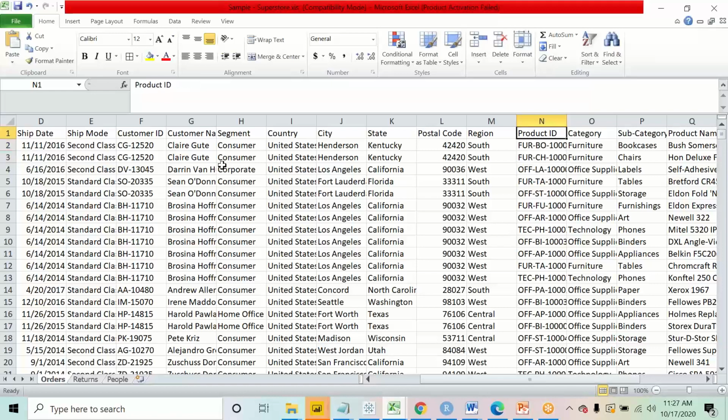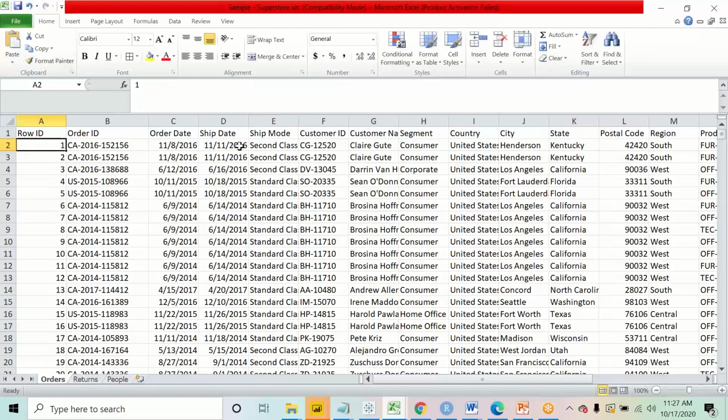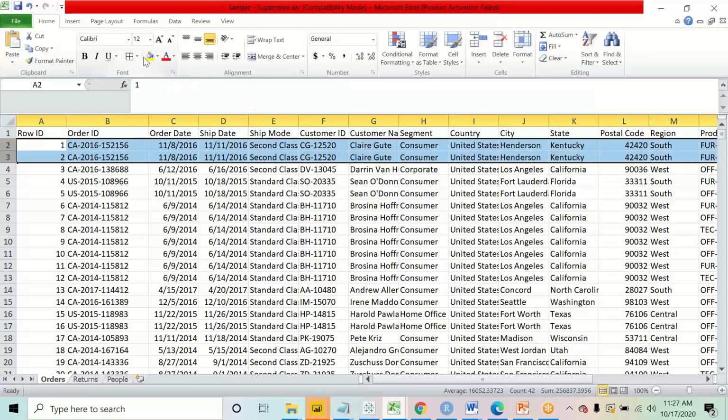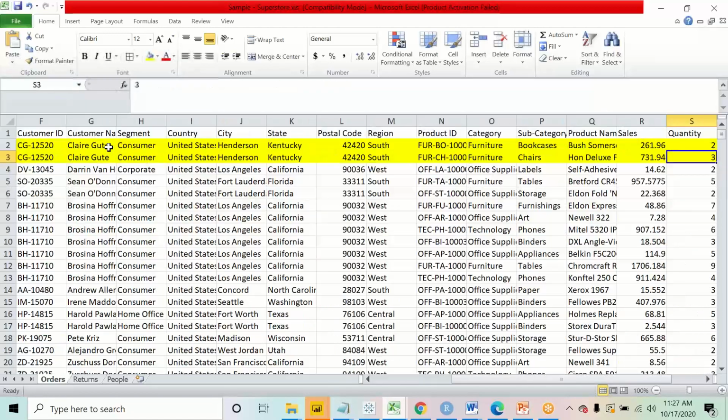They also keep that information, like what product you ordered. Let me take up this order. If you take a look at this order, you will notice the order ID is the same in both cases. The reason I'm getting two rows over here is because the customer ordered two products.